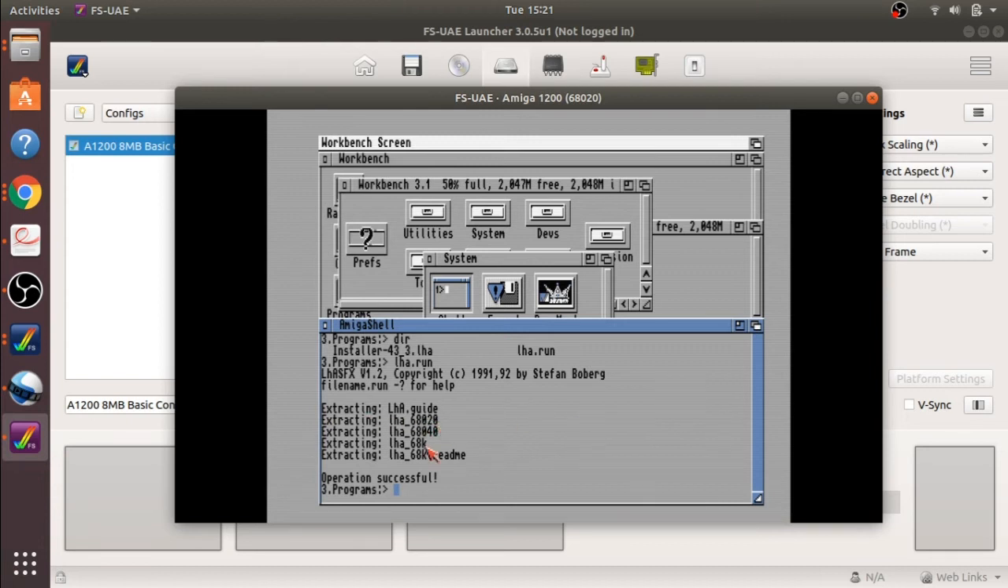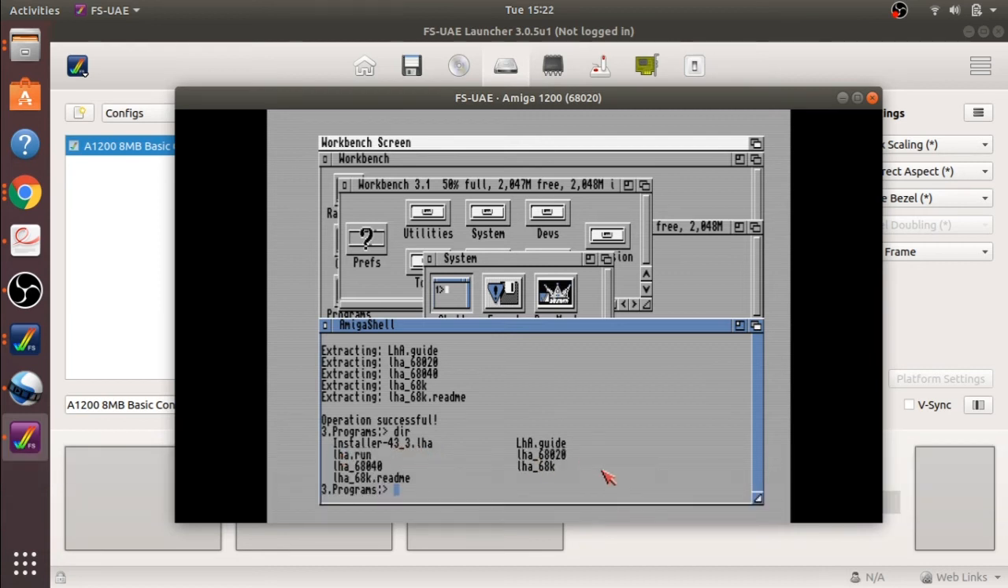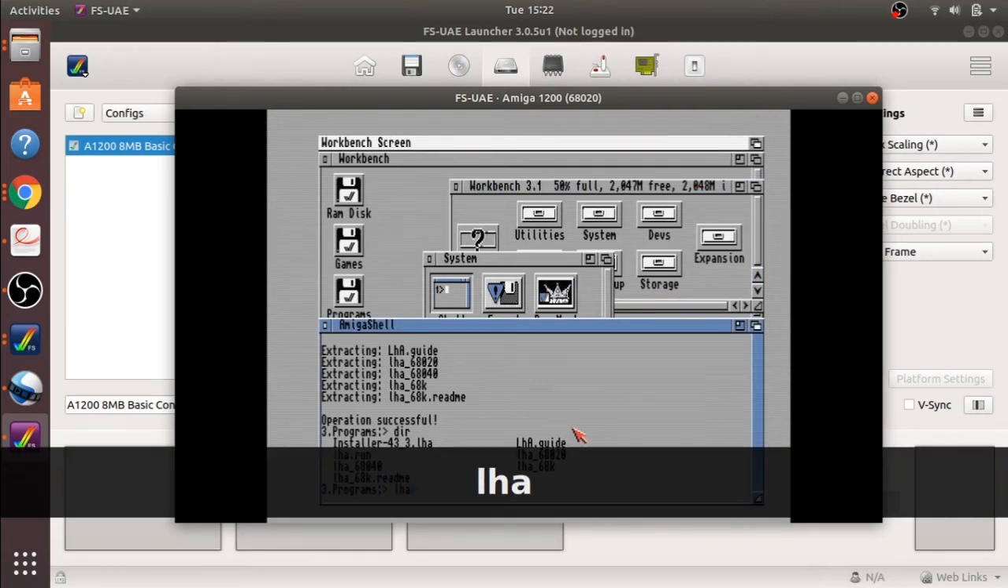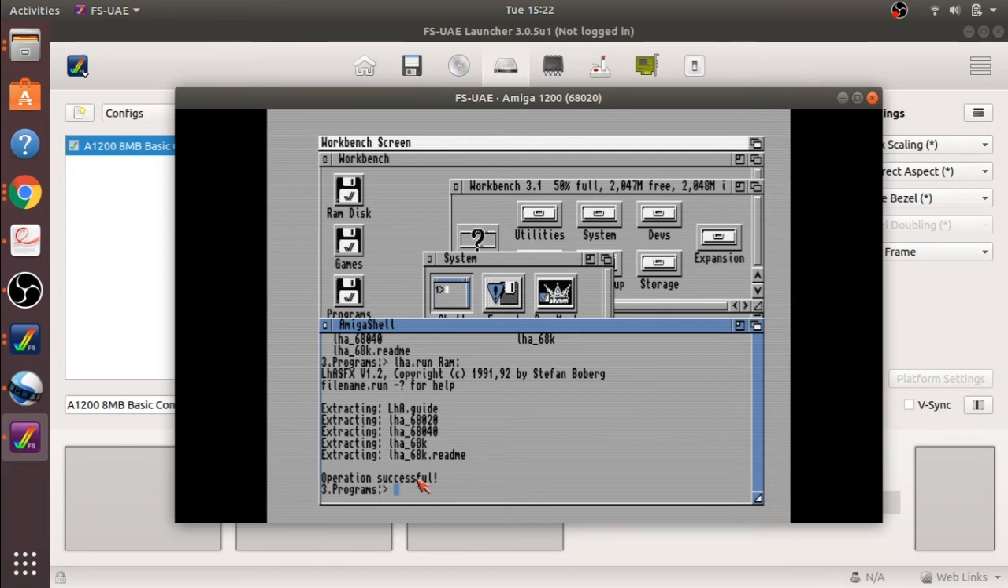And you can see those extracting out, and they're all sitting there. So if I do a dir now, I can see them in there. Now, I've extracted them to that directory. I could have used the RAM disk, which is sitting at the top of the workbench there, and that's a temporary store. To do that, I would LHA.run and then type in RAM and then the colon, and that's extracted to my RAM disk.